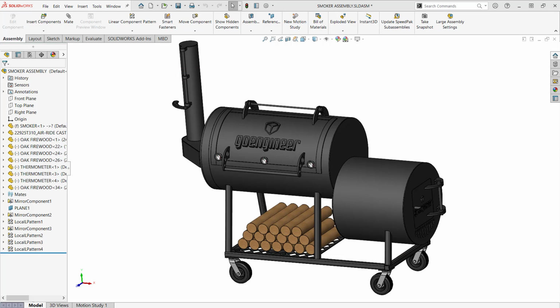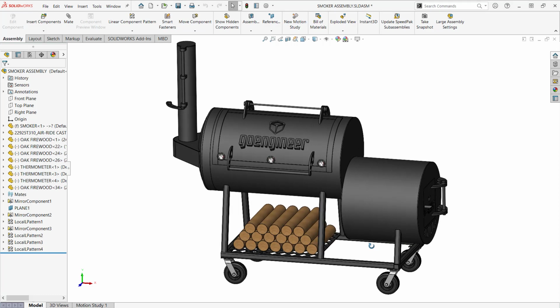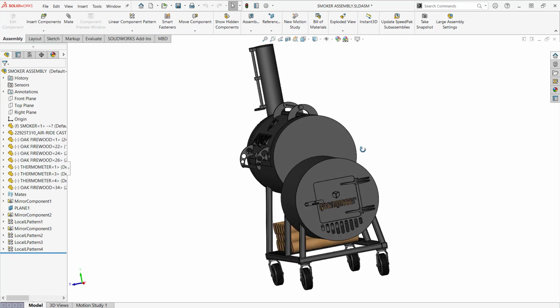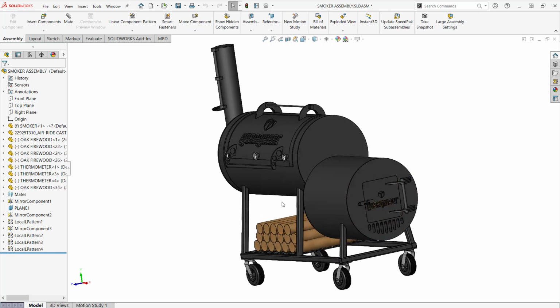Now, I did not model this. I am not that good. I'm the analyst, right? But a good friend of mine, a good coworker of mine, modeled this up. It is a smoker. It's built up in an assembly, so it's got wheels, moving parts, grills, a lot of detailed parts that I don't necessarily need for an FEA analysis.